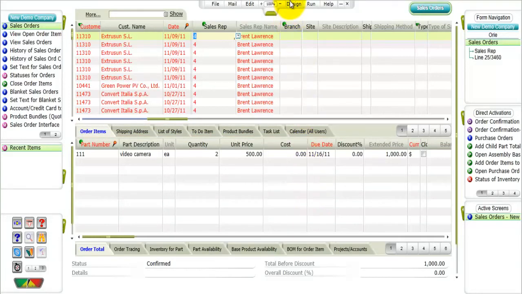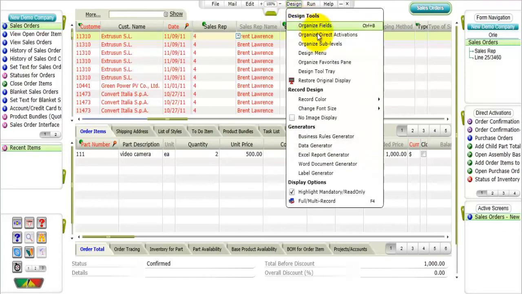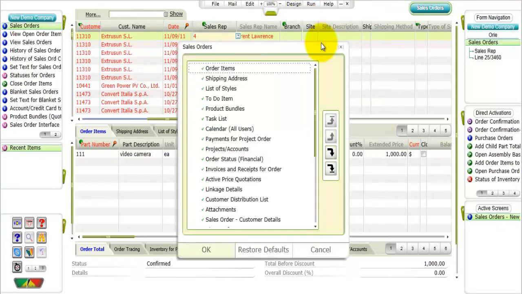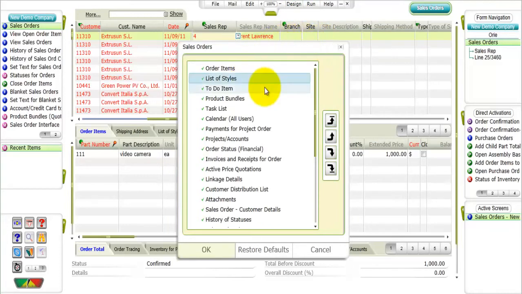From the Design menu, select Organize Sublevels. All the form's sublevels appear in a list. Right-click the one that you want to hide and select the Hide command, or use the arrows to change the position of a given sublevel form.